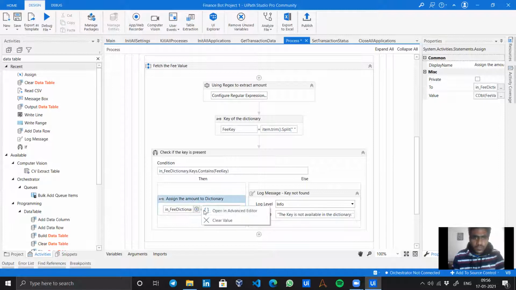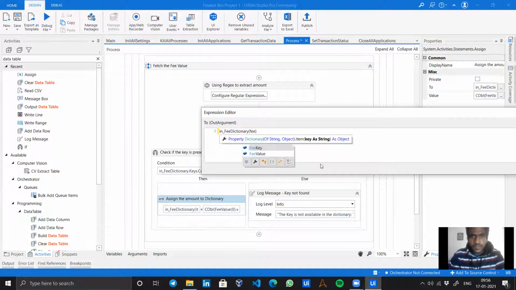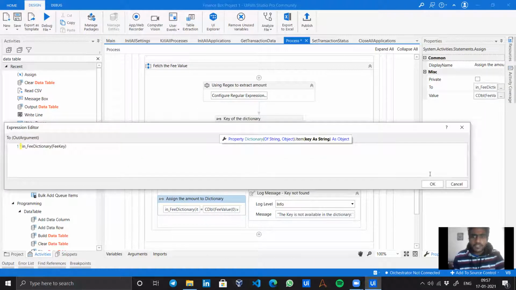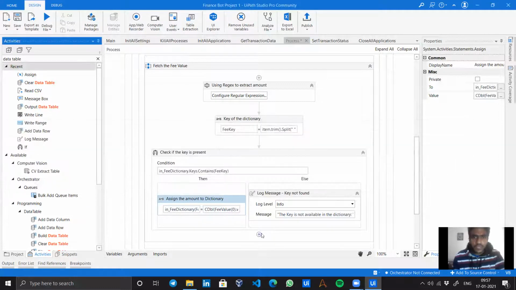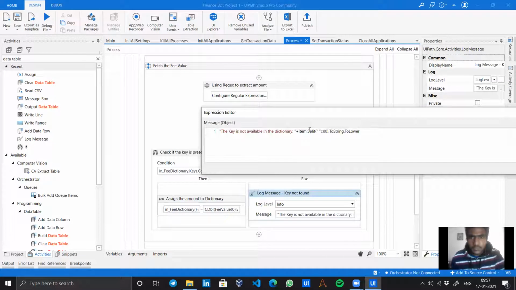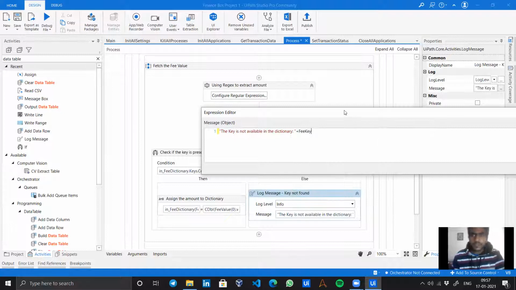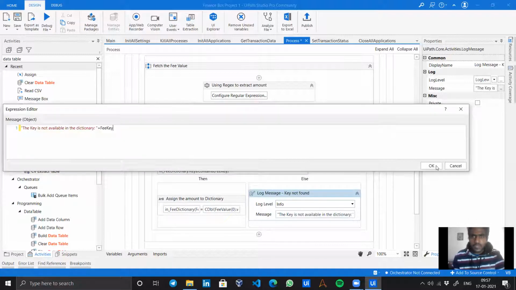Similarly over here, let's add this. Okay, you see over here we forgot to add the trim function. That's why no values were there. So now fee key over here. Whenever we have some big expressions, it's better to use a variable. That way we won't have to face such silly mistakes. Now over here also we will just add our fee key.